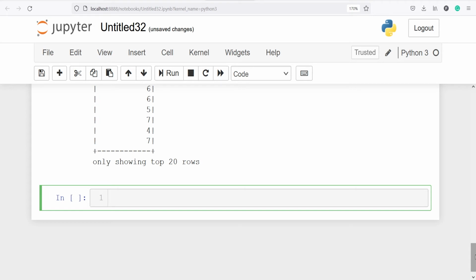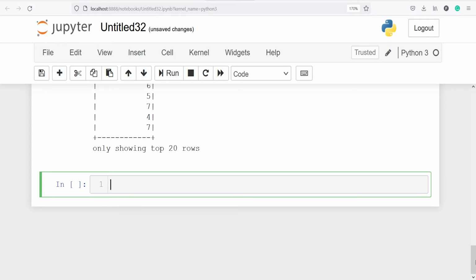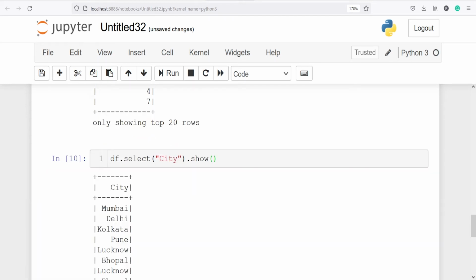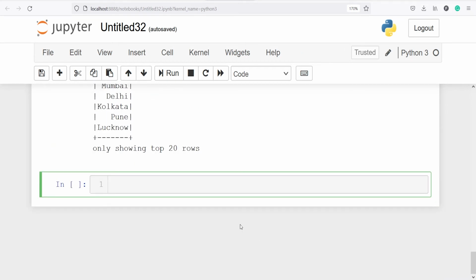The next method is collect list, and this will return the result in the form of a list. For example, if I write df.select and then column name, let's say city.show, here you will see we got the result in rows. We have this first row, second row, third row, and so on. But when we apply the function collect_list, we will get all this result in a single row in the form of a list. Let's see. I will write df.agg f.collect_list, and then the column name. The column name is city dot show.